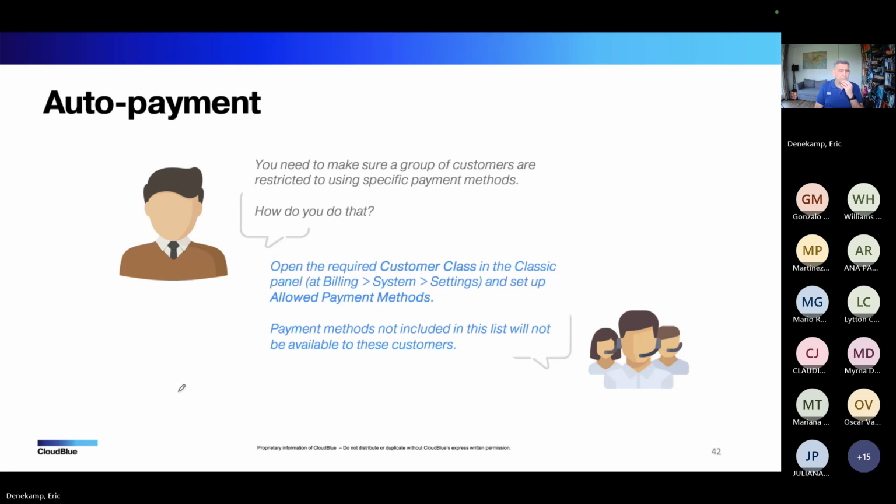Yes, sir. That's what I was talking about. Okay. Allowed payment methods. It's a little bit of a tricky one because it still requires for auto payments that the payment method at hand, or that needs to be used, is set as the default payment method, but I can limit which payment methods are available to a customer class.